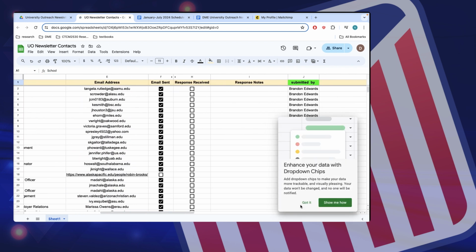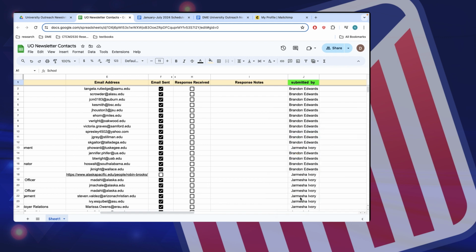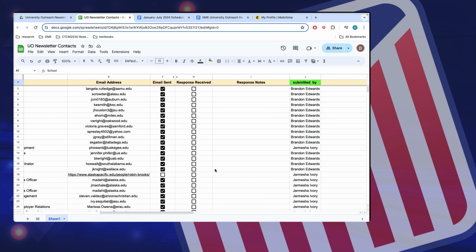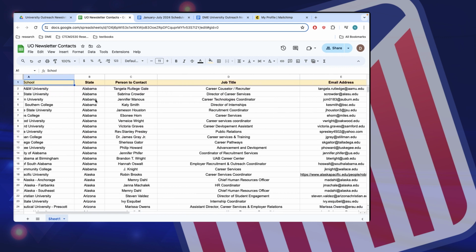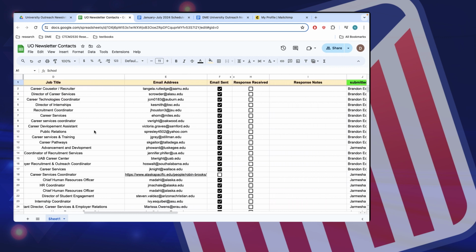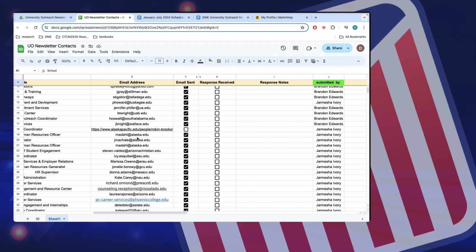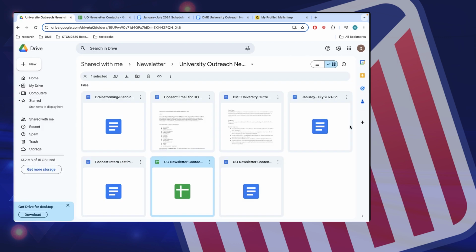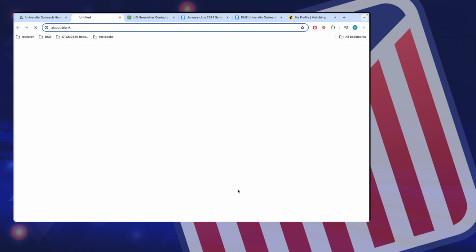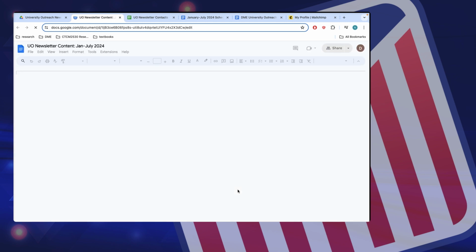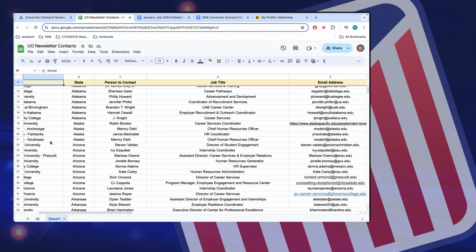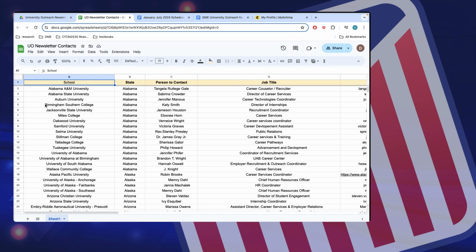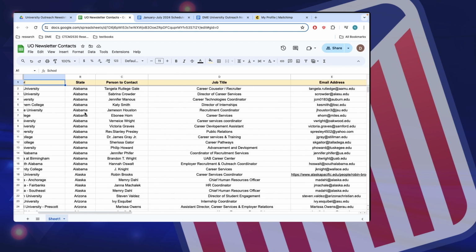As is par for laws and regulations in the US, you need to ensure that the people you are sending newsletters to have opted in to receiving emails. You have to ensure that you get their consent. So what happened over the spring of 2024 is we contacted all of these contacts at all these schools, right?